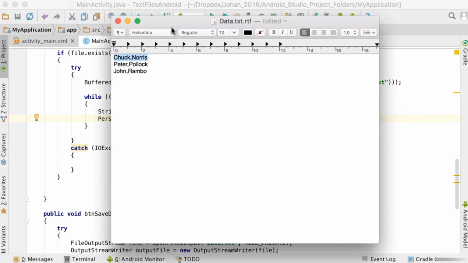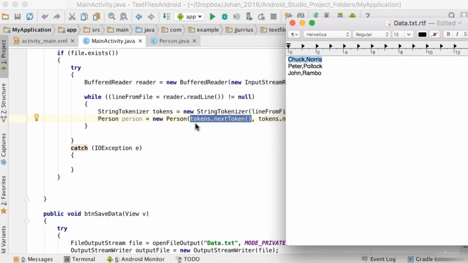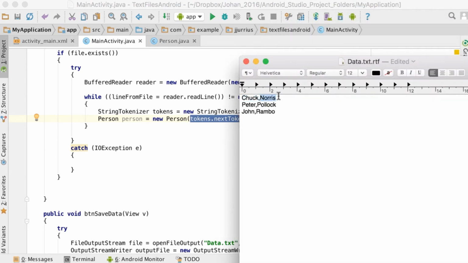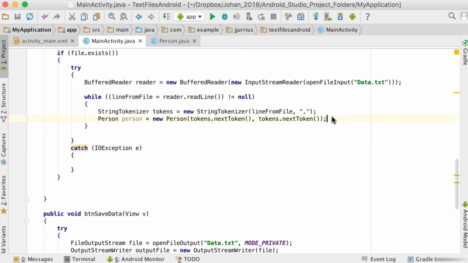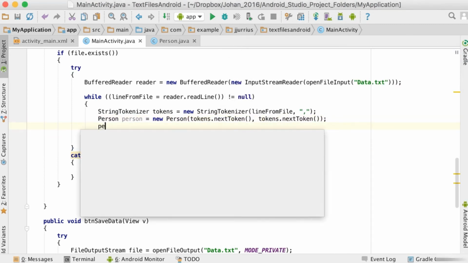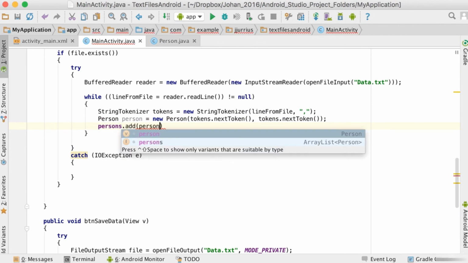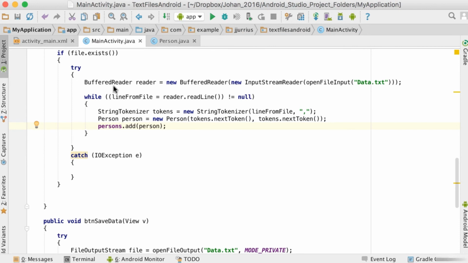So let's say this is the first line. The first time we call tokens.nextToken, it's going to extract Chuck only. And then the next time we call tokens.nextToken, it's going to extract Norris. And that's how we're building this new person object. Okay, and then we're going to say persons.add, and we're going to add this new person object. So in this while loop, you can see that every time we are reading a line from the file, tokenizing that line and creating a new person object and adding that person object to the array list.